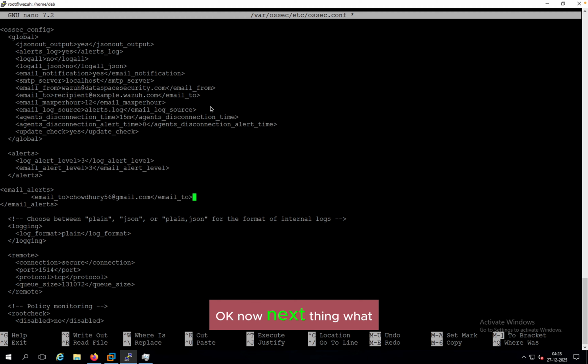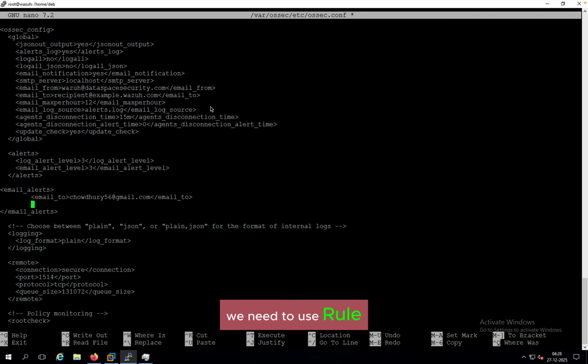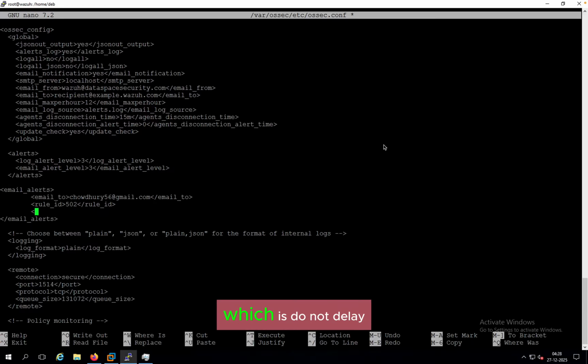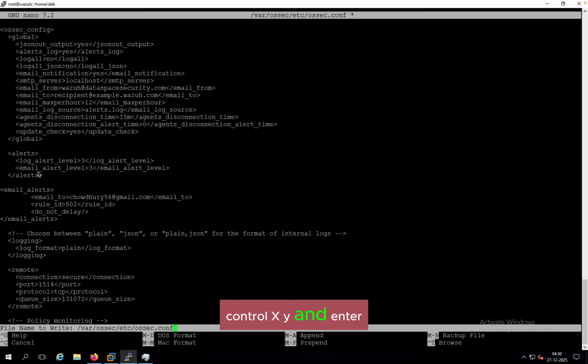Okay, next thing we need to do is use rule ID. I will be giving rule_id 502, and let's close the rule_id tag, and let's add another tag, which is do_not_delay. So do_not_delay, close this tag, then close this angular tag. Okay, and save this thing, Control X, Y, and enter.